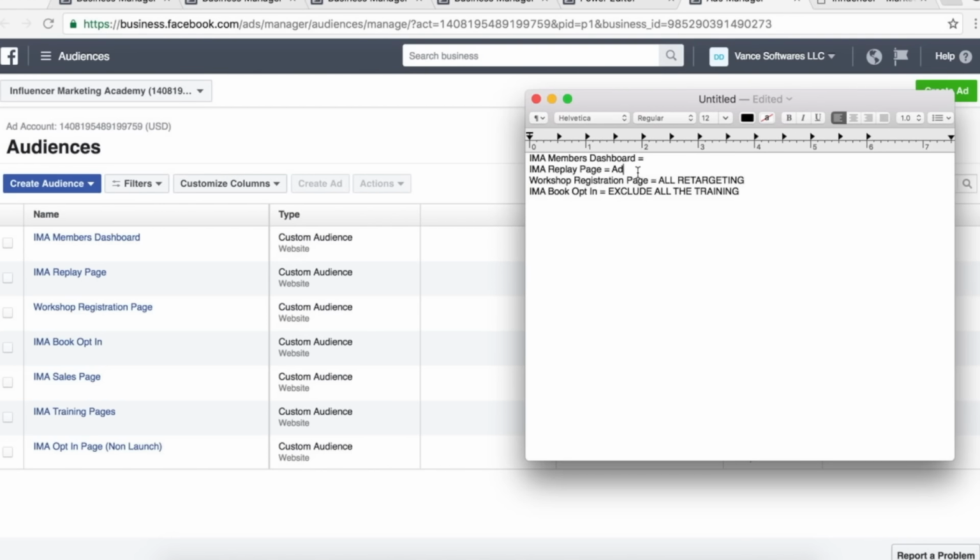So we create an ad pointing to the replay page. Then the members dashboard thank you / gift post. Again, the whole point is I just want to follow everybody around the internet. That's literally all I'm doing. I'm literally paying money just to follow people around the internet. So for the book opt-in, exclude all the training, which we did. Then the sales page.